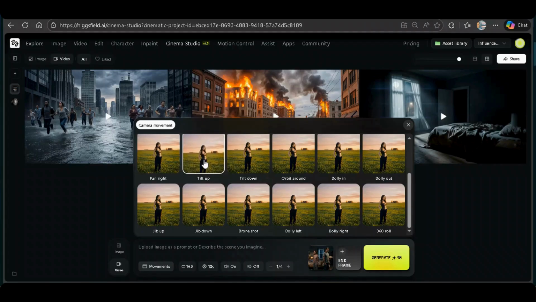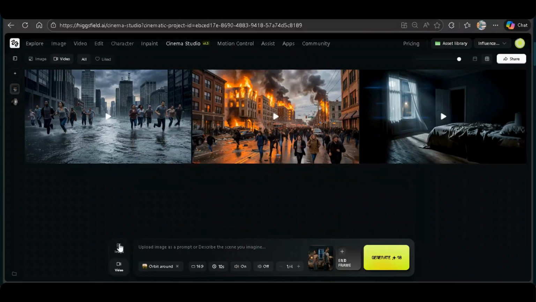We've got the pan right, tilt up, tilt down, orbit around, dolly in, dolly out, 360 roll, dolly right, dolly left, and drone shot. These two, the orbit around and drone shot, are actually my favorites. I'm going to go with the orbit around, and then just click here, as I've already chosen the right one. With the aspect ratio, since the image is already 16:9, I'm just going to leave it like that. And with the duration, we've got two options, 5 seconds and 10 seconds, so I'm going to go with the higher number.